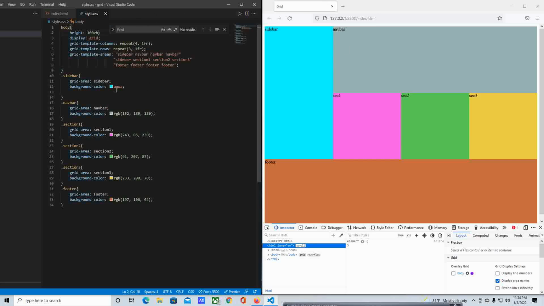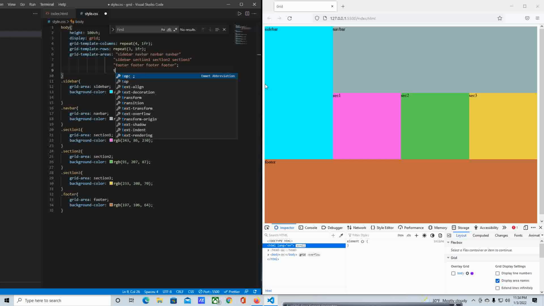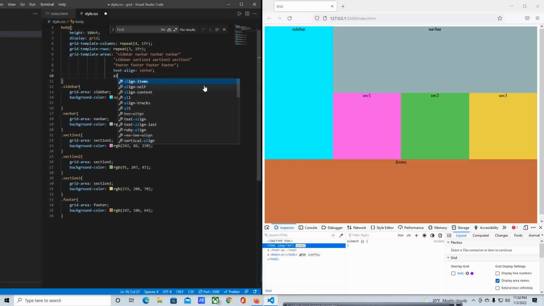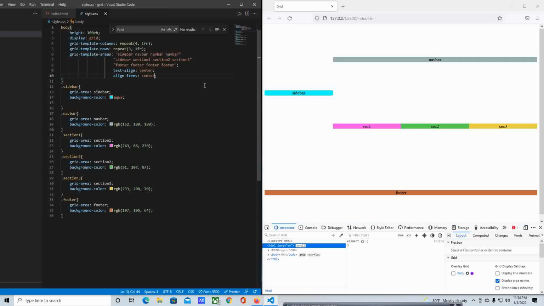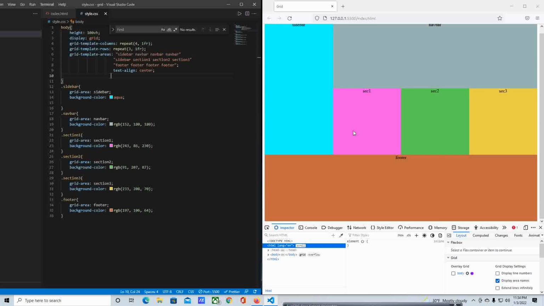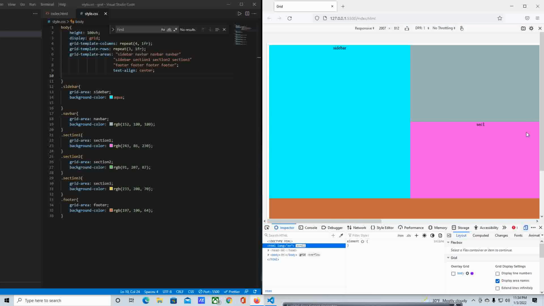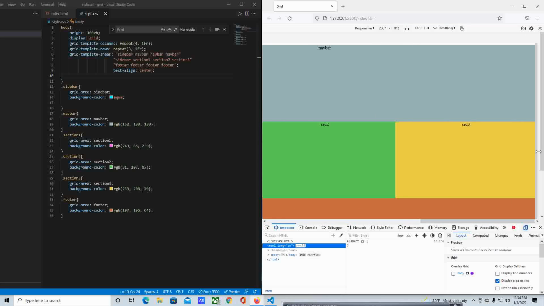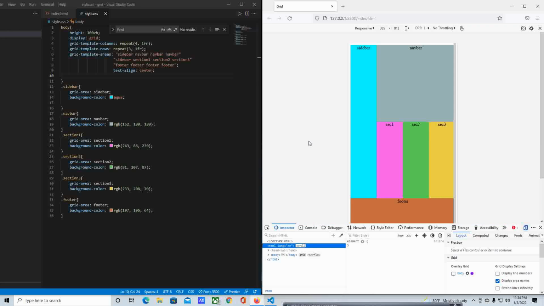And we can even make this better. See if I could do this. I don't know. Text align. Center. Yeah, there we go. And then oh, nope. Never mind. So yeah, look at this. Let's make it responsive. See if it's responsive, you know. Nope.